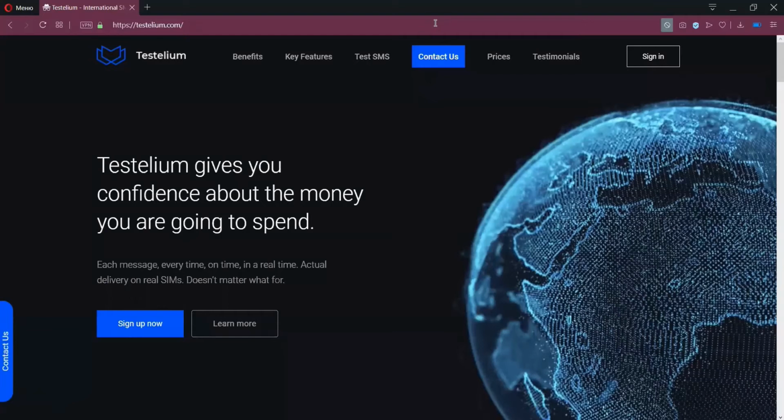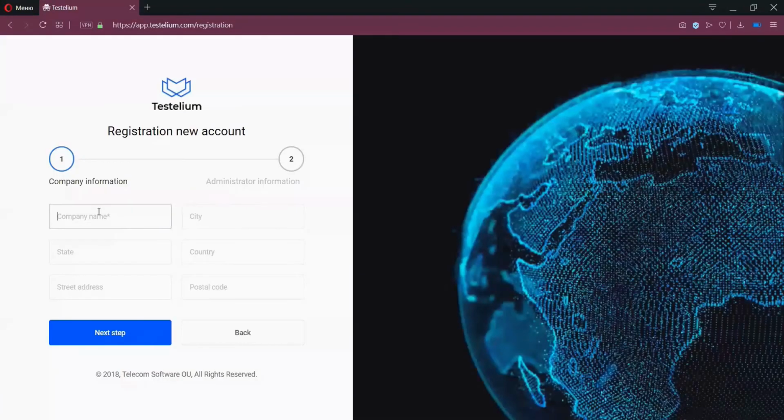To register, you need to press the register button, which is called Sign Up Now, or press the Sign In button if you already have an account. Entry and registration are basic. For registration, it is necessary to enter the name of the company, city, state, country, address and postal code. Let's see an example of how one can do it.